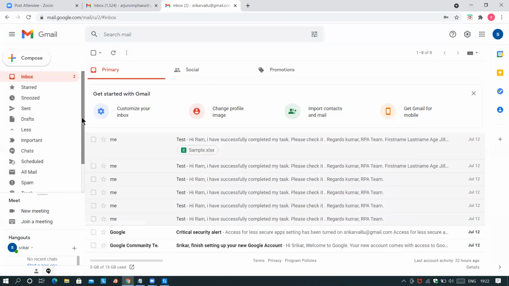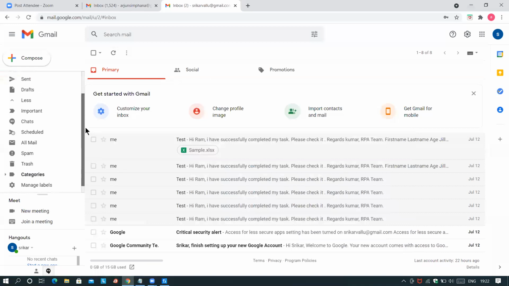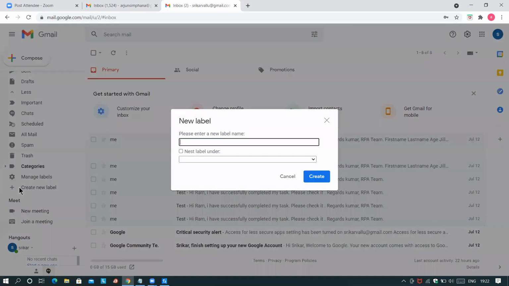In my mail, I have an inbox, but based on the requirement, I have created more than one label. That means folders. Observe this one. Create a new label. Click here. I want to give that label a name.